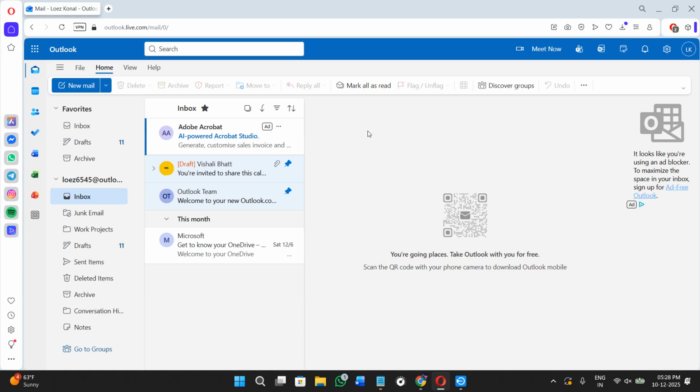Hey everyone, in today's video you are going to learn how to solve the mailbox full problem in Outlook in 2026. Now this is a common issue when you exceed your server's storage limit, and we will be covering the quickest ways to clear out the space and prevent the problem from recurring. So without further delay, let's get straight into it.